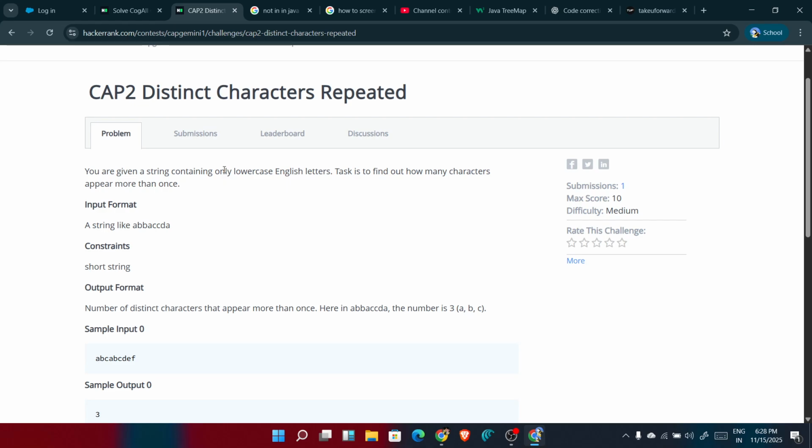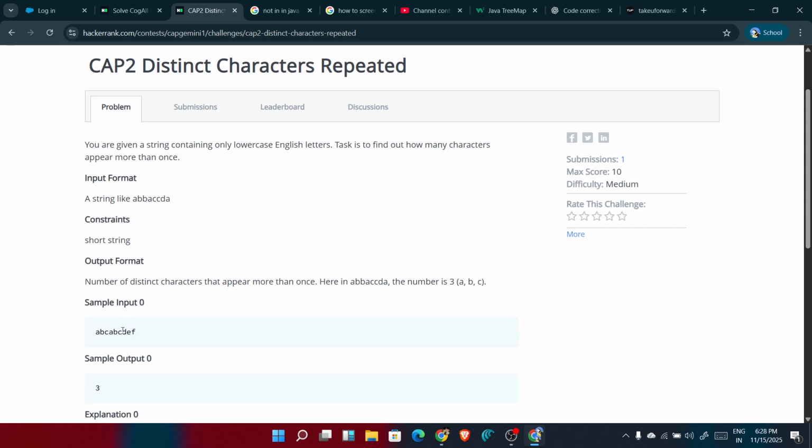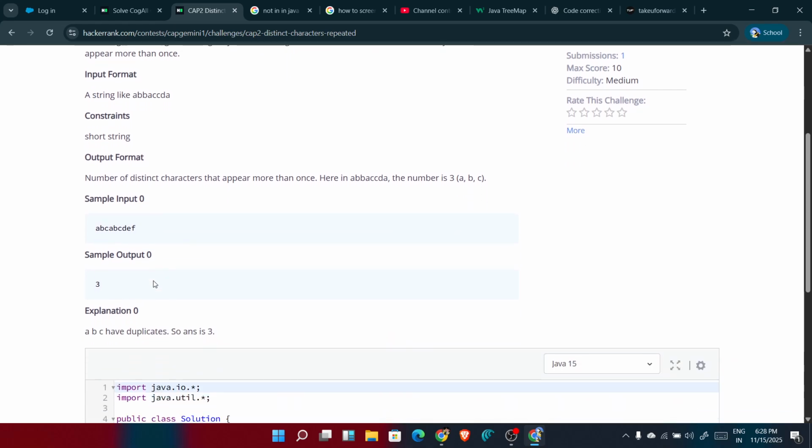So in this video, we will discuss distinct characters repeated. That means how many distinct characters are repeated in a string. You are given a string containing only lowercase English letters. The task is to find out how many characters appear more than once. Simple one. We have the string ABCABCDEF. We have to find how many distinct characters are repeated.